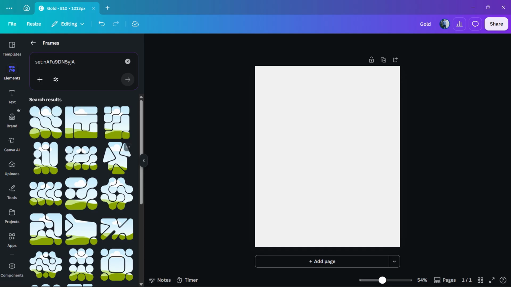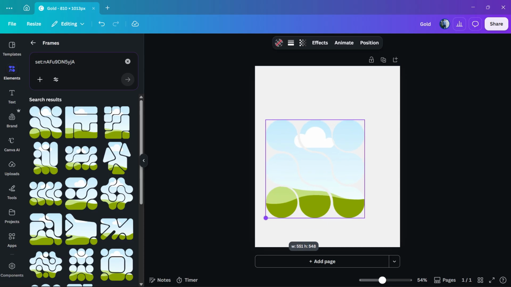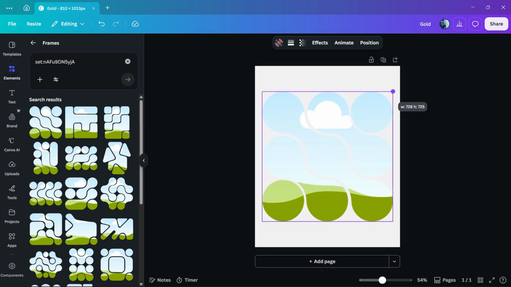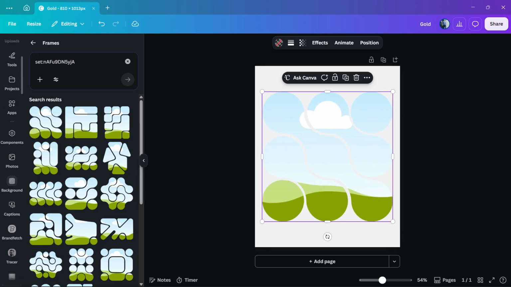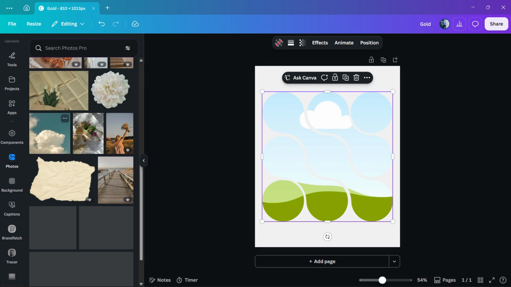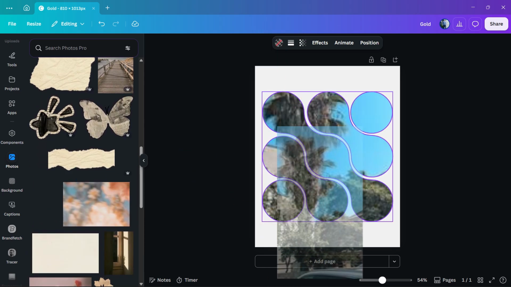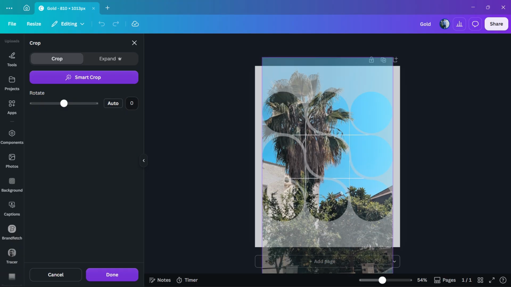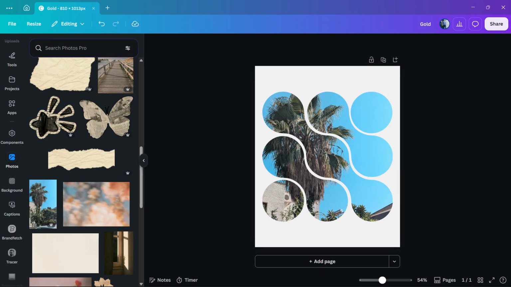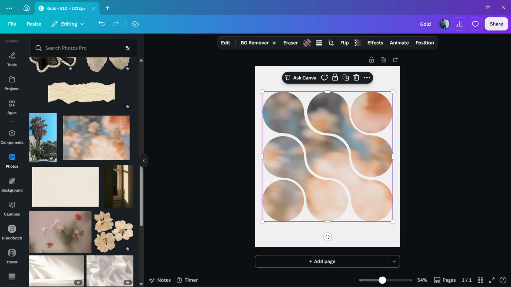For example, let me try out this one right here. Apply the frame on your page, just like this. Now you can go to Photos, into the left sidebar of menus, and create layouts just like this. Nice, right? Or maybe just like this.